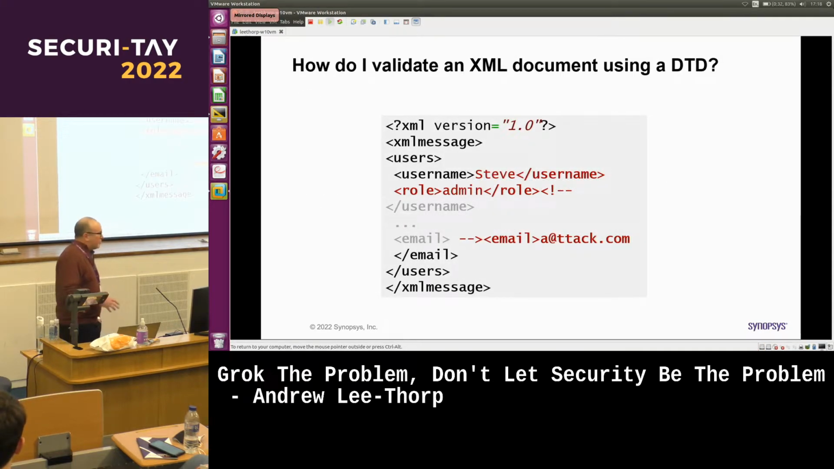So the motivation for this talk started with a very modest problem that I came across at work. And it was, how do I validate an XML document using a document type definition? The reason this is important is that input validation is the first line of defense. You get some untrusted attacker data, you perform input validation, that's the first thing you need to do. So it's the first line of defense.